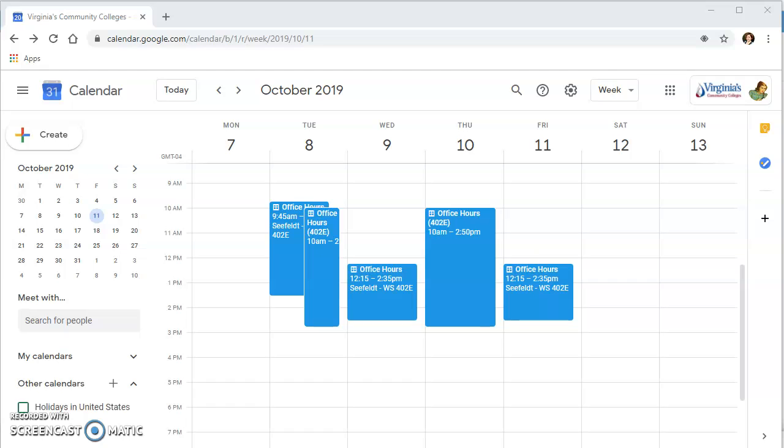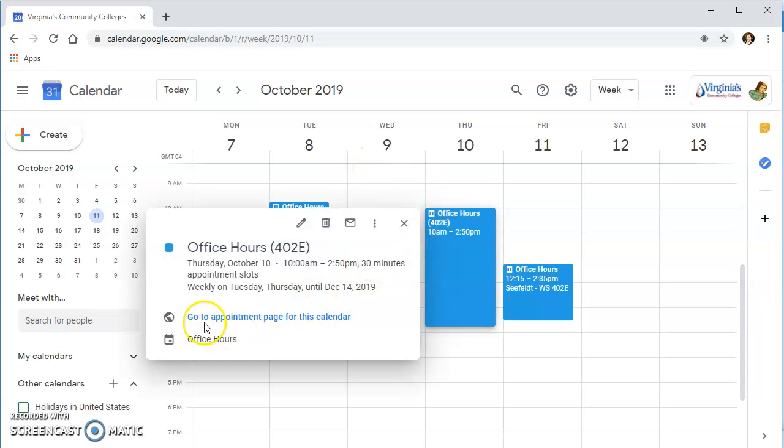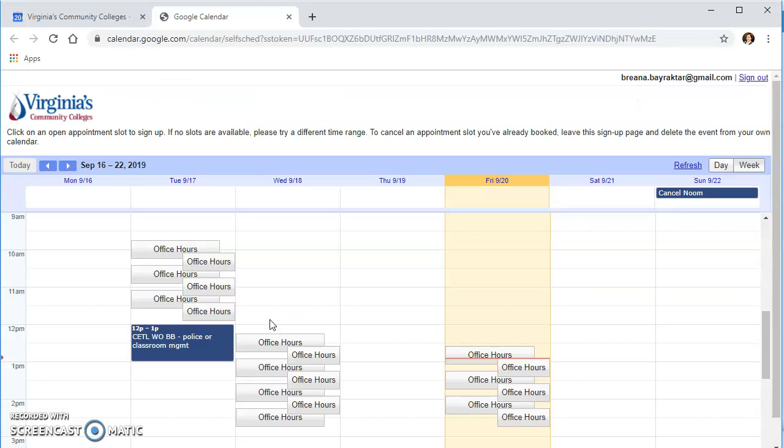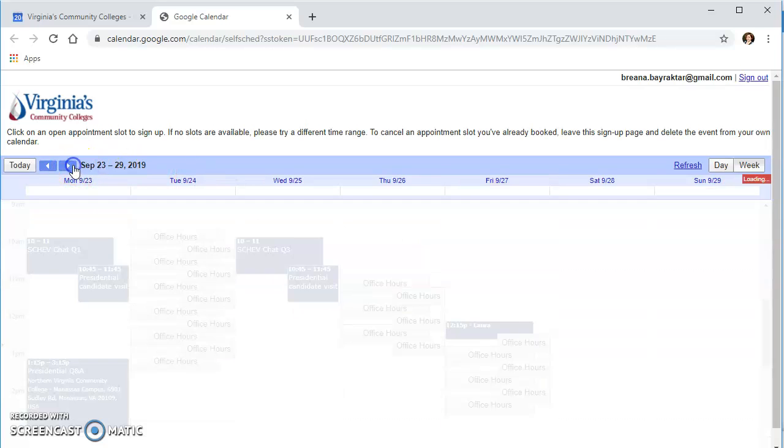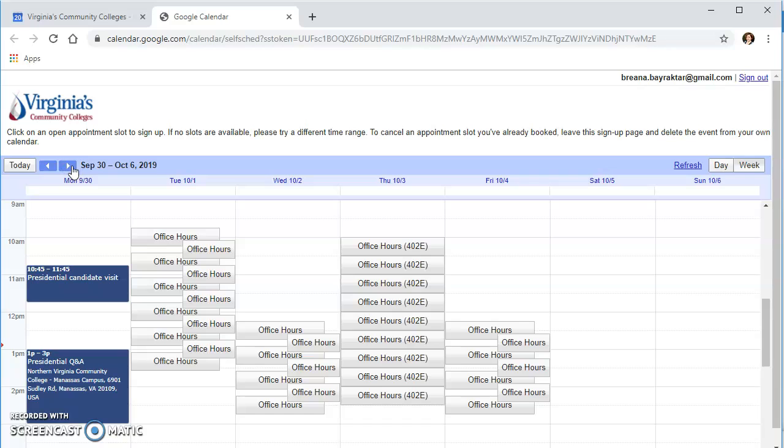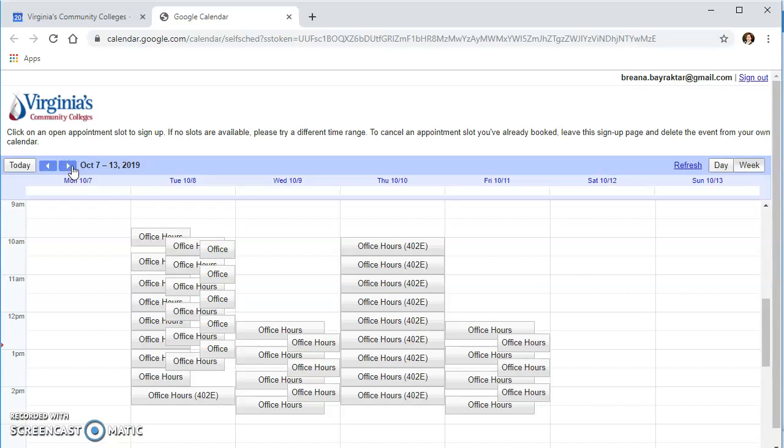Once you have your appointments set up, you need to give your students the link to your appointment calendar. And so if you click on the event, it says go to appointment page for this calendar. And when you click there, it opens up a page that looks like this. So this is exactly what the students would see. So let's skip ahead to, here's the week that we were working on. And you can see where the office hours appointments are that I've added.